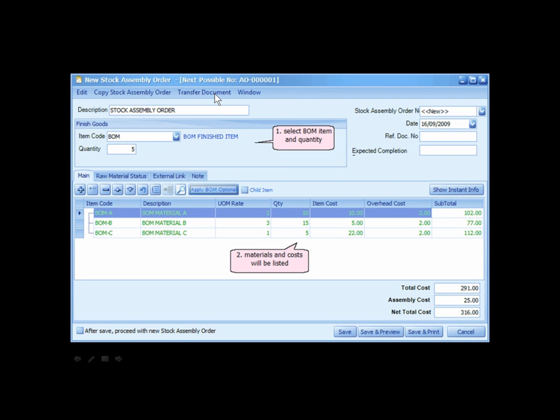Just like the function of sales order or purchase order, stock assembly order will not affect stock movement. It can be transferred to stock assembly, and there will be an outstanding report on stock assembly orders that have not been transferred. Go to stock assembly order, click on Create a new stock assembly order. You may click on Transfer Document to transfer from sales order. This is the description of the document, or document description.